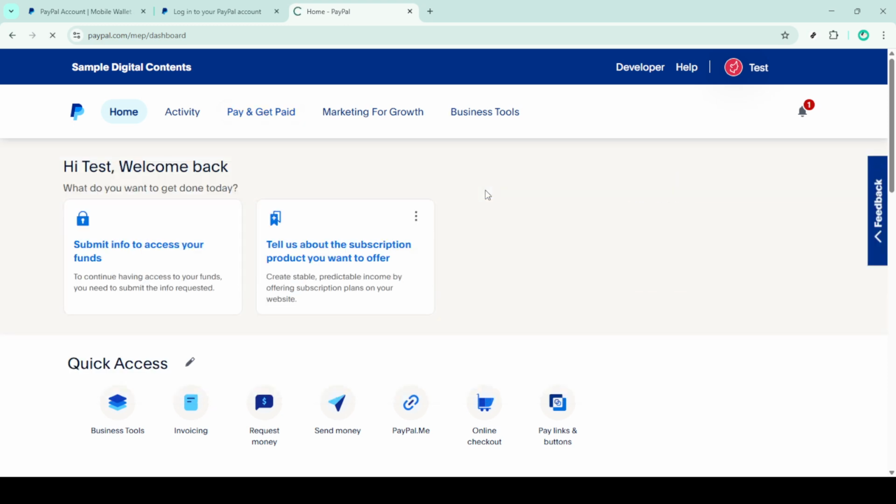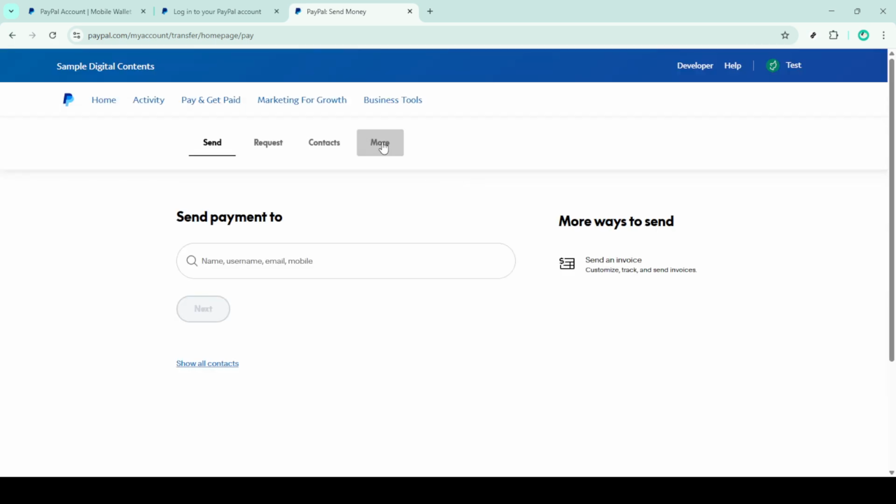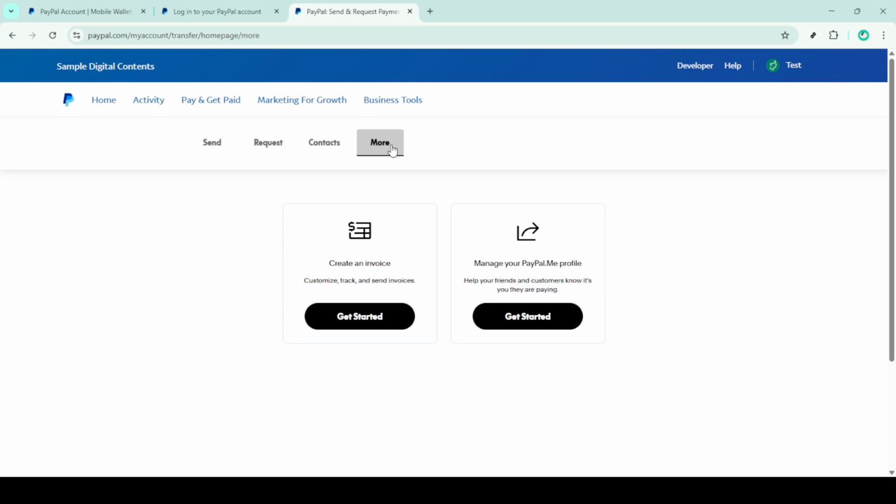In the next step, you'll need to click on More to expand additional options. You'll see an option labeled Create an Invoice. Click on this and then look for the Get Started button and give it a click. This will take you to a screen where you manage your invoices and contacts.